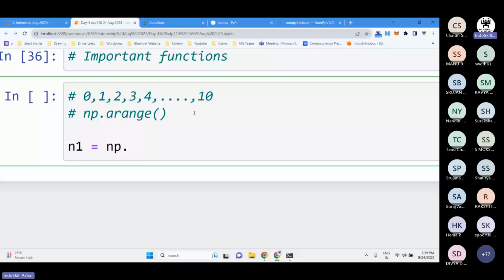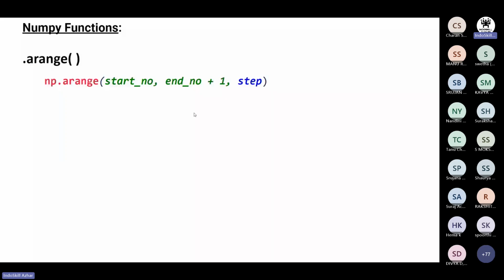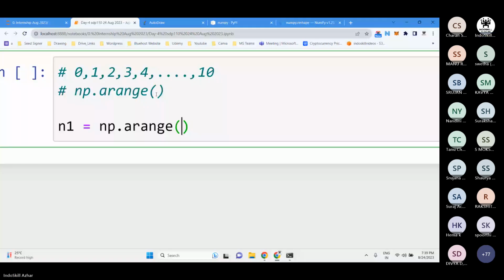np.arange. Okay, so here I should give the parameters, the different arguments I need to pass. What is the first argument, guys? The first parameter we need to pass is the start number. So in the arange function we have to give the start number, the second one is the end number plus 1, and the third one is the step. Just observe this syntax: start number, end number, and step.